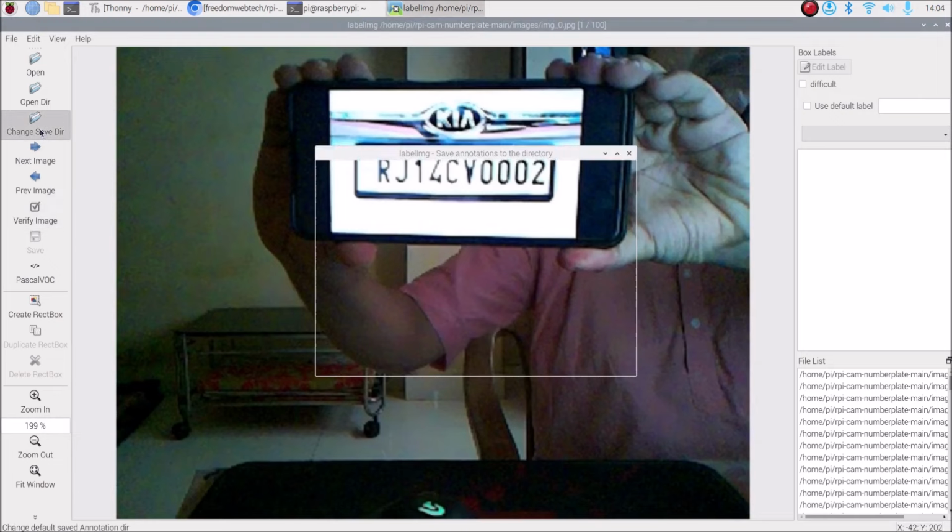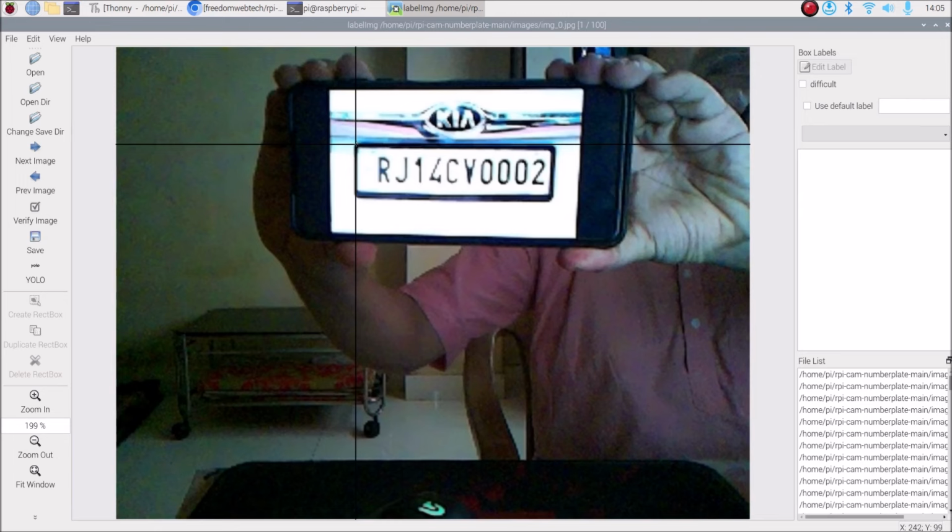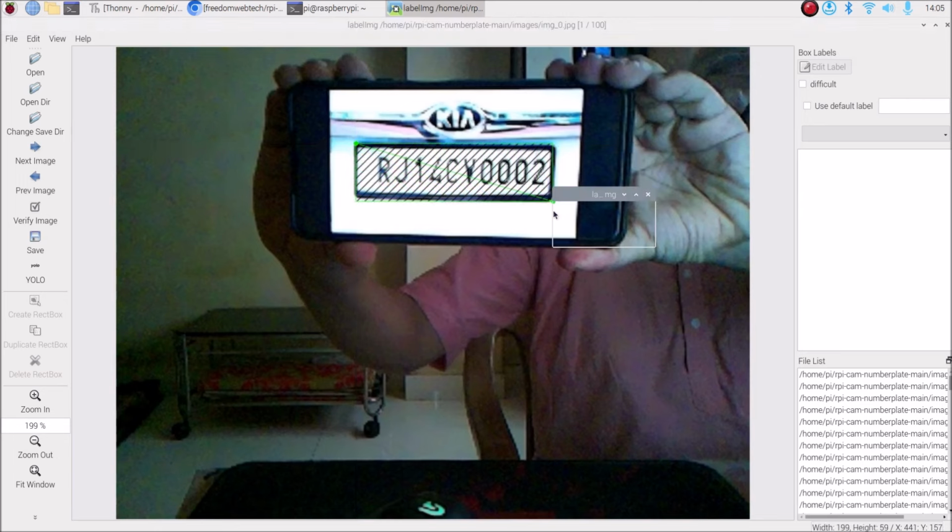Then change Save Dir, again go to our repository, our images folder, and then click on choose. Done. Now here we are going to select YOLO because we need the YOLO format text file, .txt. So just select YOLO and then create a rectangle box, and then we are going to simply draw a rectangle on our number plate like this way. That's it, and mention the class name, which is number plate.